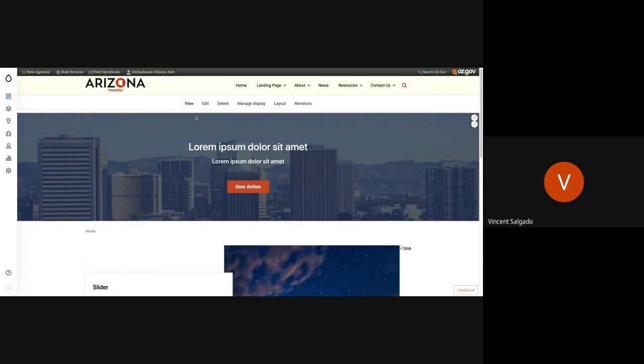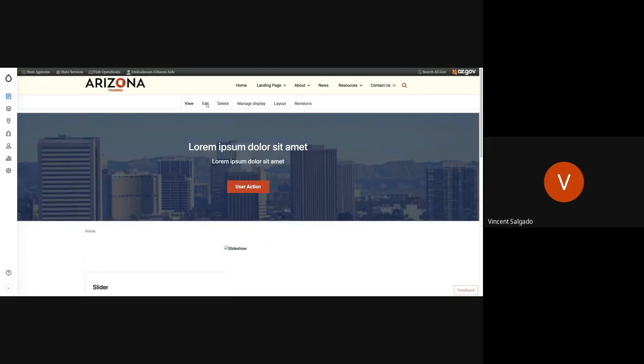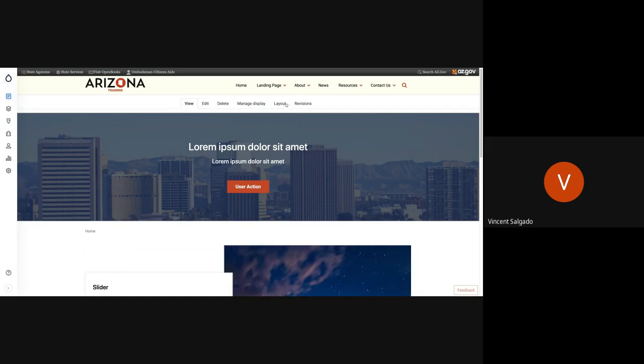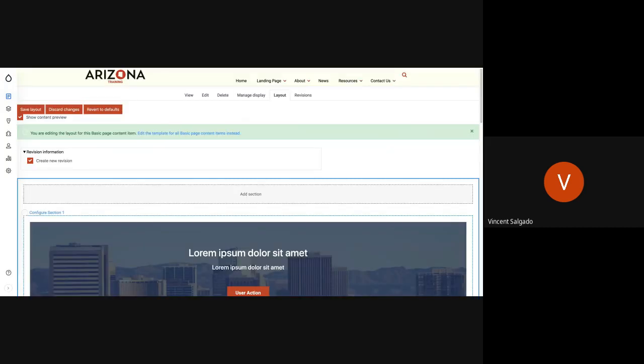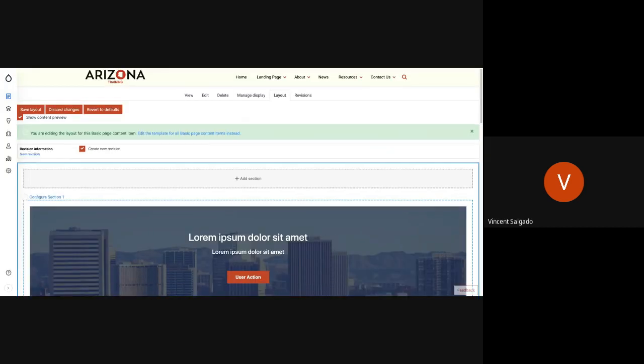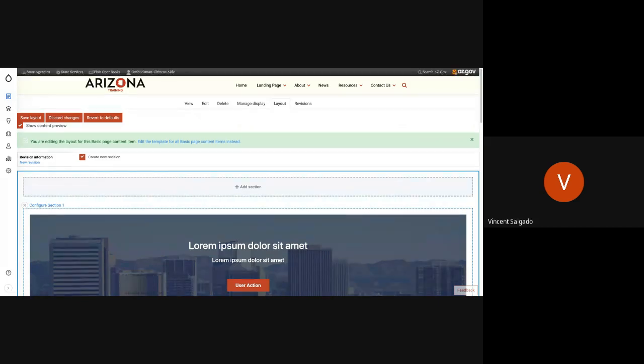And then if we want to go in and edit certain things, we can either go to edit that page's content, or we can go to layout, which is for the most part what you're going to be doing in order to edit content, because all the content on those basic pages, when you get your new site or if you're creating a site, will usually be done through blocks of information.